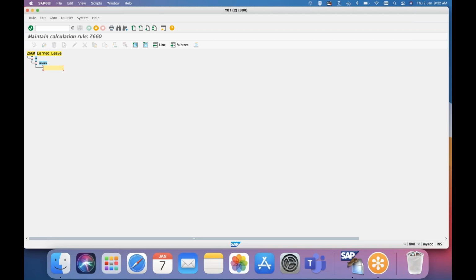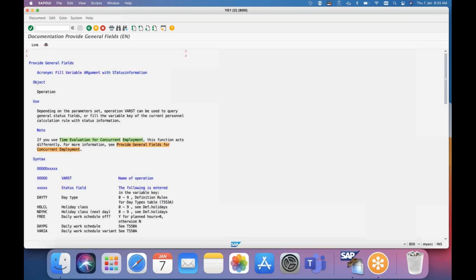To check whether it is the last day, the first day, or many other things, we can use VRST, which is a standard operation. We use this particular operation very frequently in many scenarios. So let us see the documentation of VRST. VRST can be used with different operands.